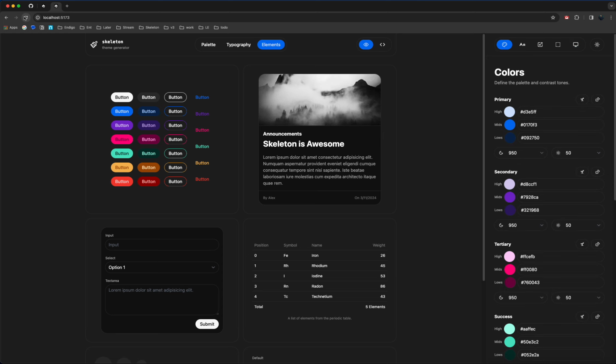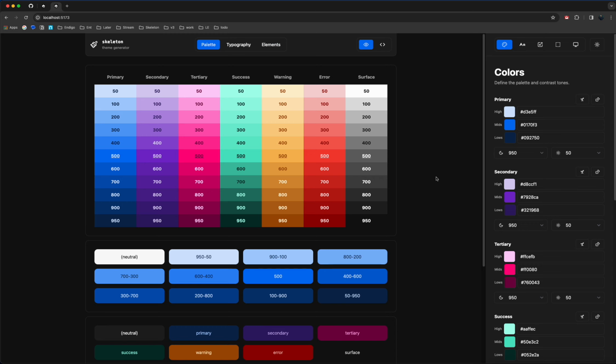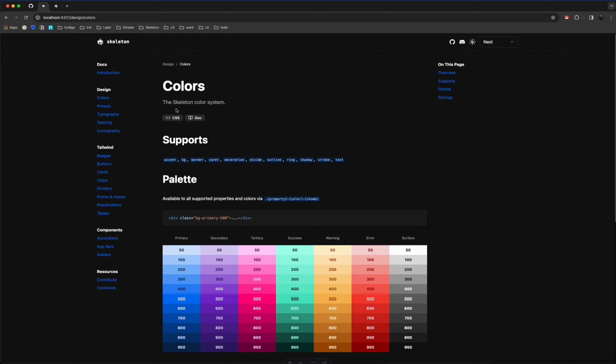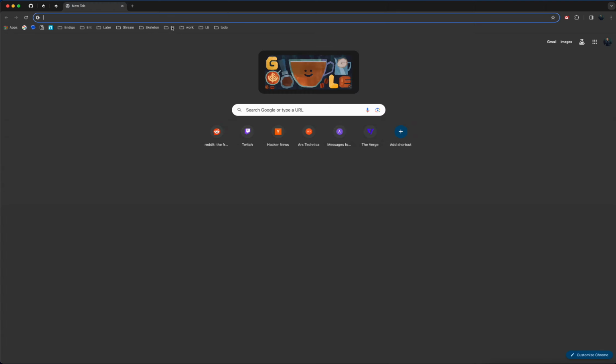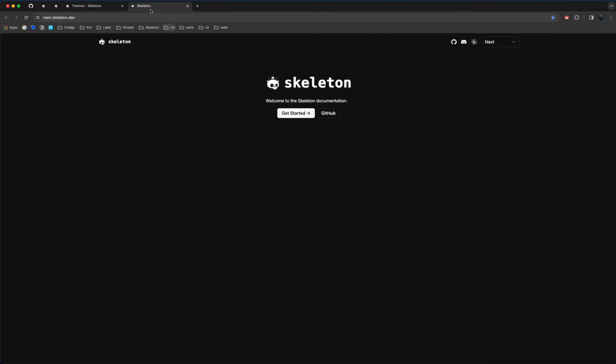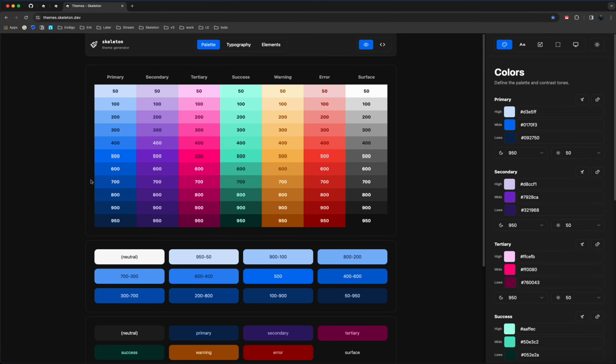Now, you might be wondering, what all can I do with this? There's a ton of settings here, obviously, but what's the end result of all this? What I've done is create a couple options just to preview. If we look at our documentation site, which should be available right here at the next.skeleton.dev website. I'll share this link in the written version of this guide, but the theme generator will live at themes.skeleton.dev as well. So if you want to tinker with this after the video, please go there and check that out.